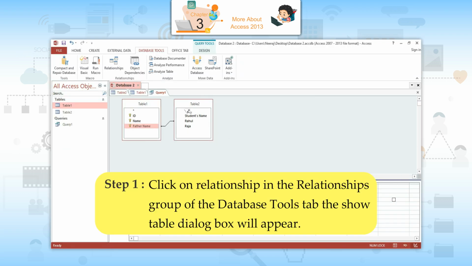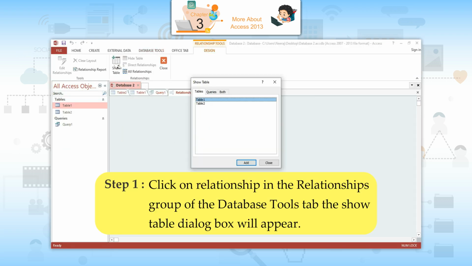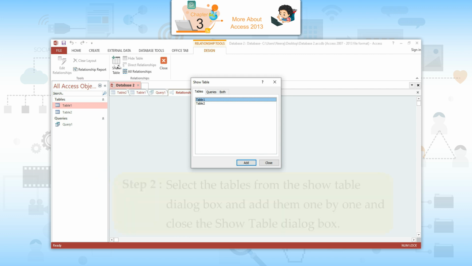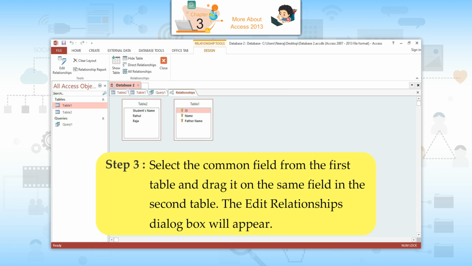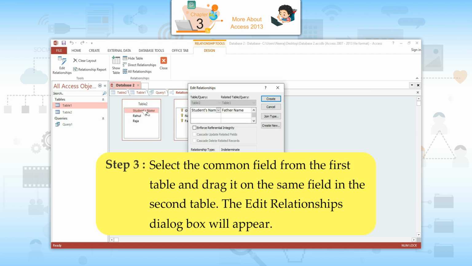Step 1. Click on Relationships in the Relationships group of the Database Tools tab. The Show Table dialog box will appear. Step 2. Select the tables from the Show Table dialog box and add them one by one and close the Show Table dialog box. Step 3. Select the common field from the first table and drag it on the same field in the second table. The Edit Relationships dialog box will appear.